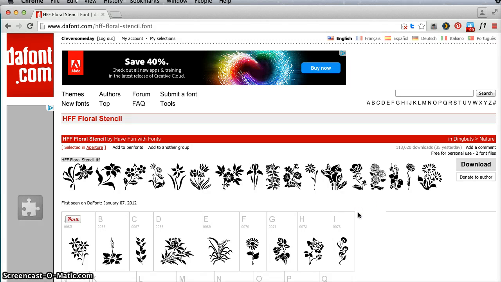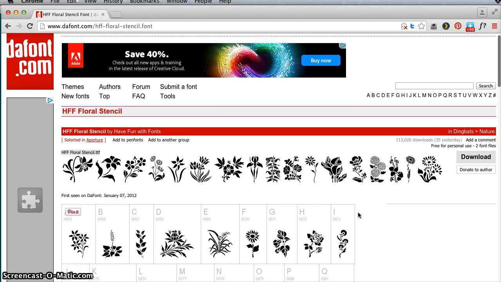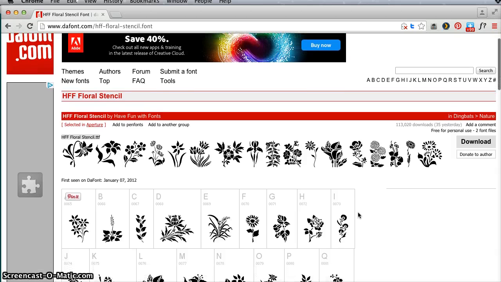Hi, today I want to show you how to make a stencil edge card in Silhouette Studio. The first thing you want to do is go find yourself a nice stencil image. I like this HFF floral stencil font from DaFont.